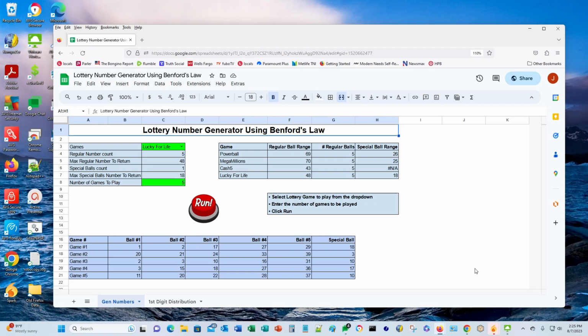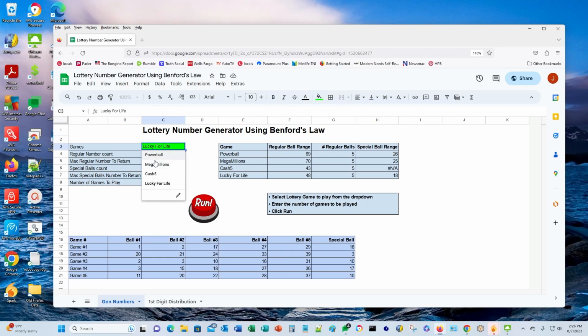After watching a science show on Benford's Law, I decided to write a lottery number picker in Google Sheets following some of Benford's Law. So we'll go ahead and do a quick demonstration. Let's say we're playing Powerball. It will automatically fill in the numbers based on the table to the right. You select how many games you want to play, and then you hit the run button. And then it will fill in the table below appropriately.